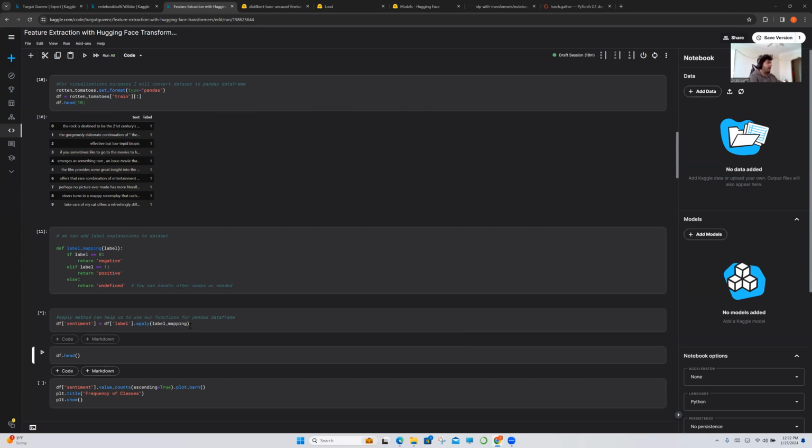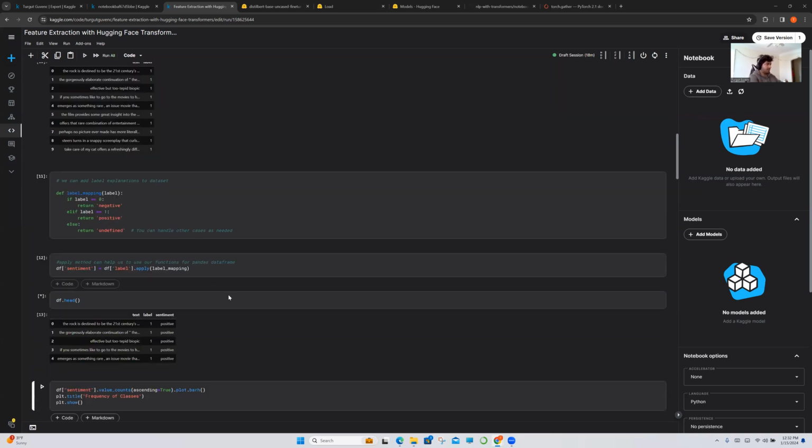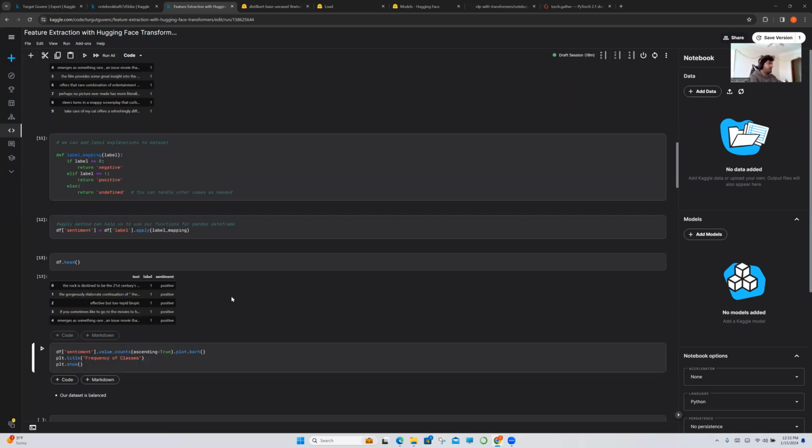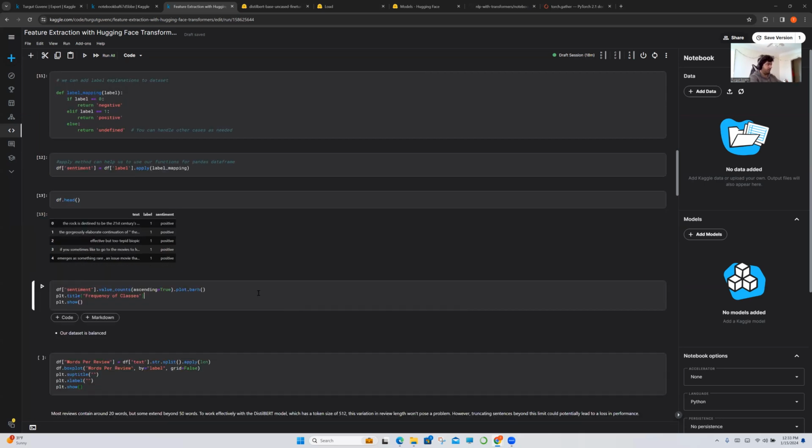So we're applying this function using the apply method here, and it's going to apply this function to every row in our dataset, and we will get our result. So let's look at our dataset using df.head, and you can see here we have reviews in this text column, and we have our labels and sentiments, positive and negative, of course.